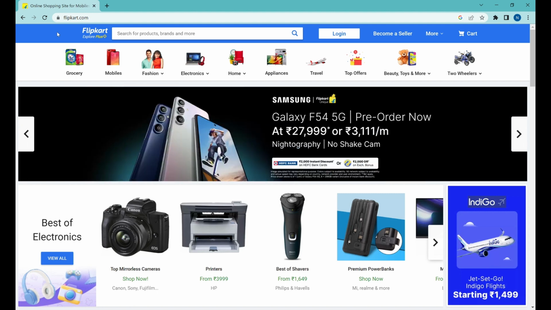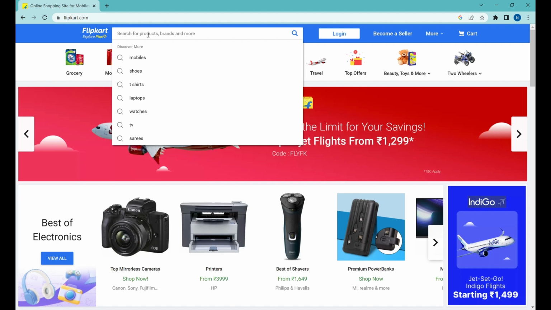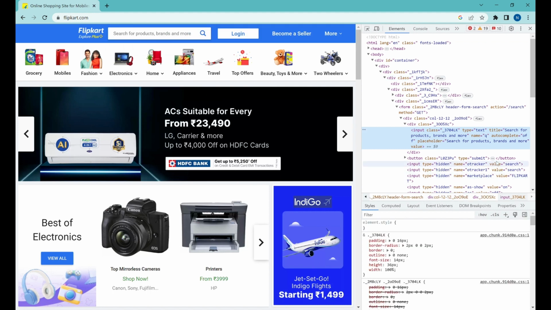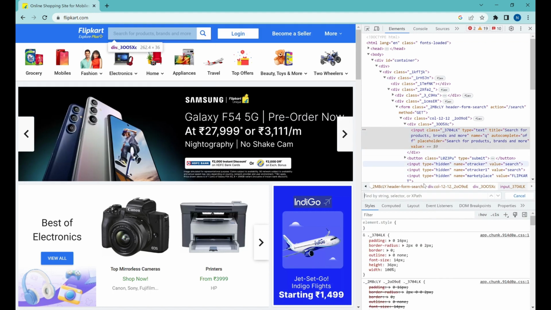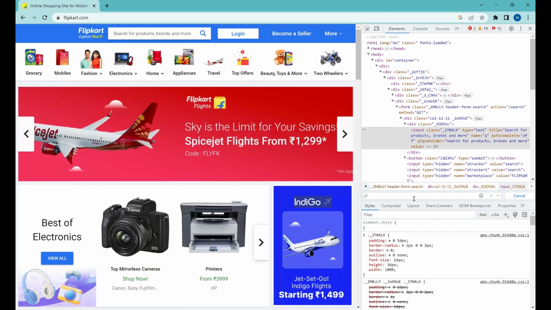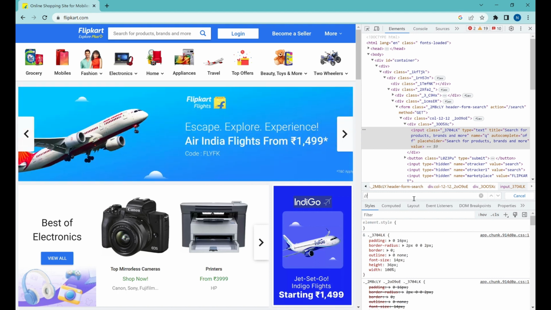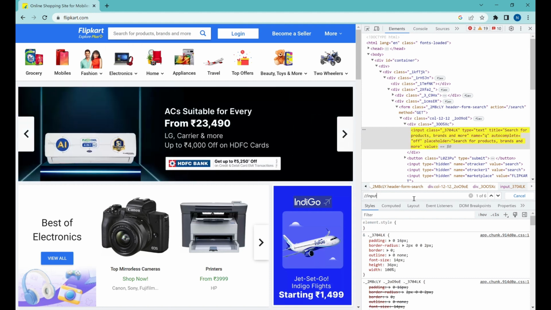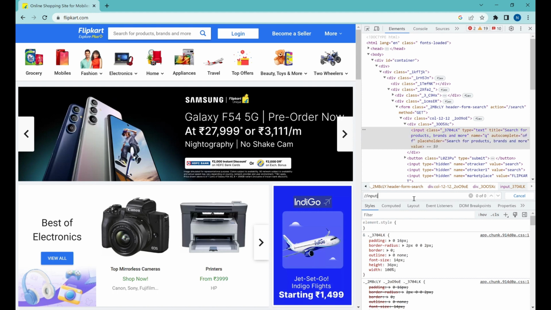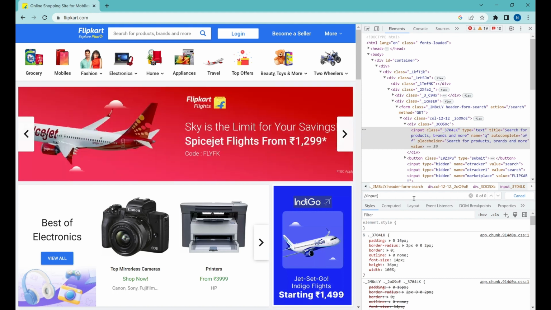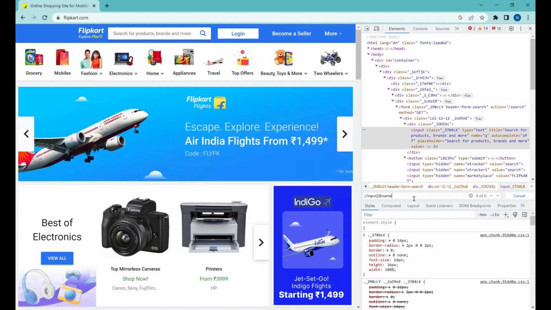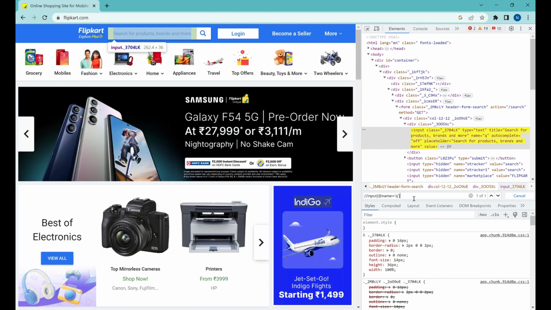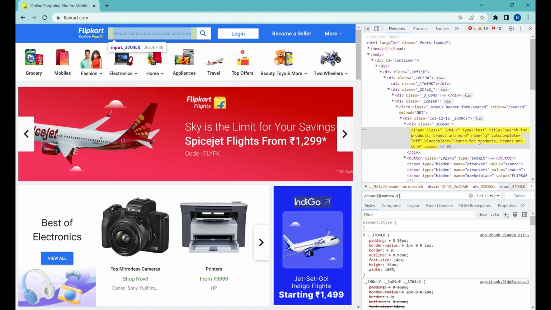To write a basic XPath for an input field like this, you need to right click and click inspect, and in DevTools you can hit Control F. XPath starts with a double slash, and the tag name here is input. There are 6 input fields on this page, and I'm using the name attribute here. The name attribute value is Q. So in this way I'm able to identify an object.